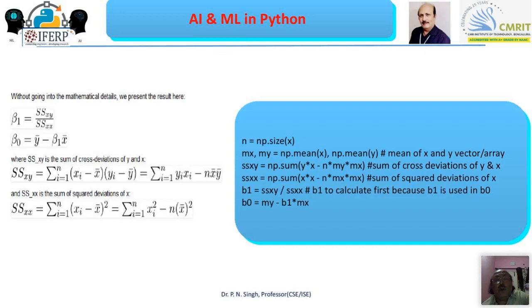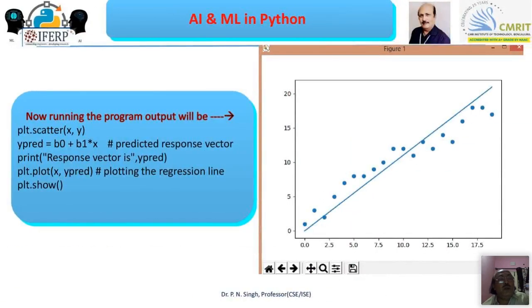So it is the sum of squared deviation, and then you compute b1 first, not b0. b1 is calculated first because b1 is used in b0. So b1 equals SSxy divided by SSxx: the sum of cross deviation divided by the sum of squared deviation. And finally you compute b0 equal to my minus b1 multiplied by mx, in the way the formula is given. And then by this formula, you draw the linear regression line here.